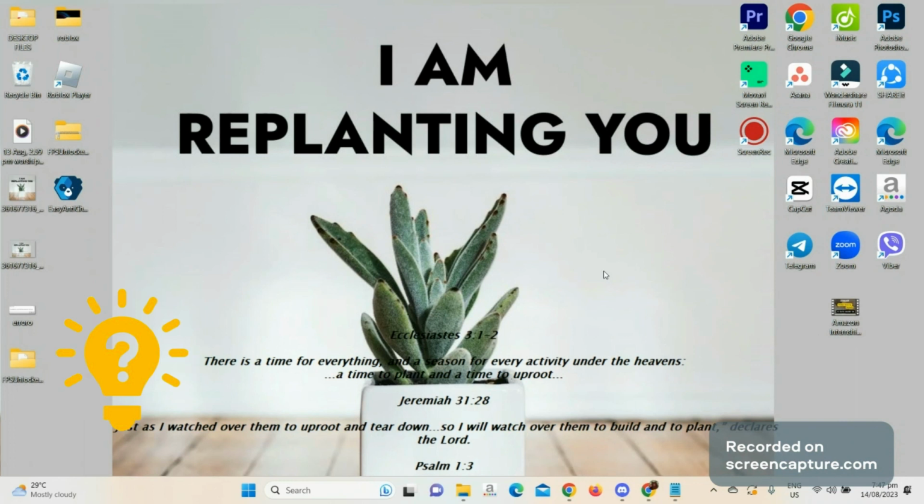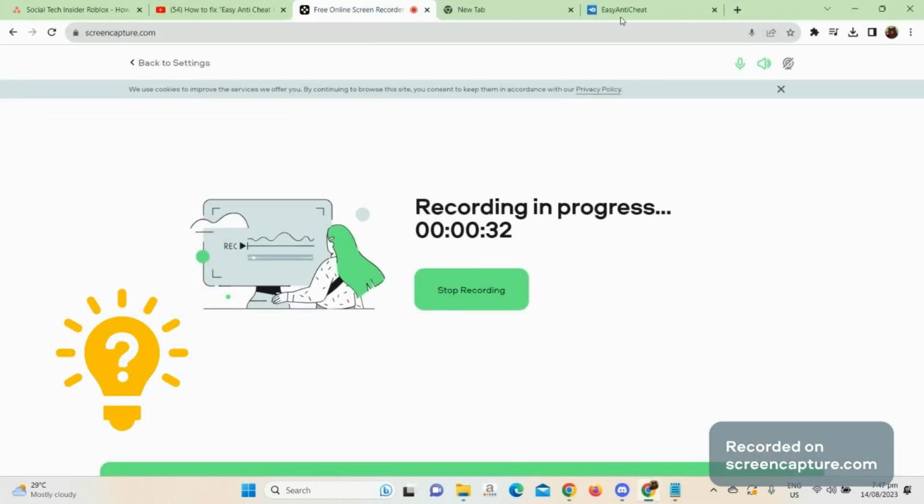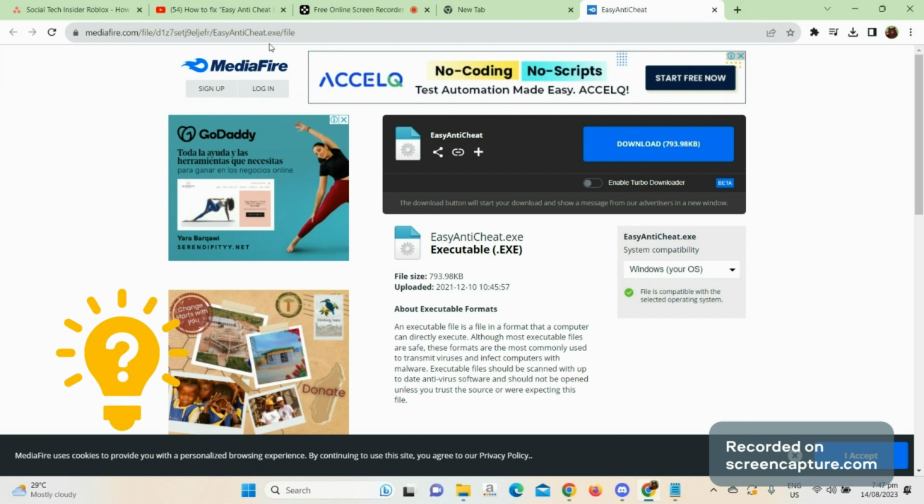For today's video, I'm gonna show you a very functional solution for the Easy Anti-Cheat is not installed error. So what you gotta do is download and install Easy Anti-Cheat on your computer. To download it, just go to the website, which is here, mediafire.com/file, and you can get this on the link below.